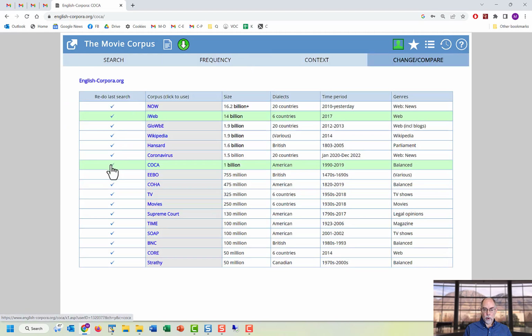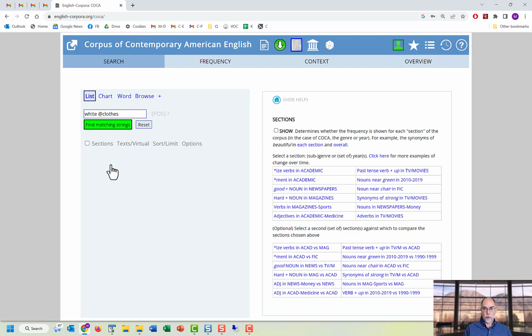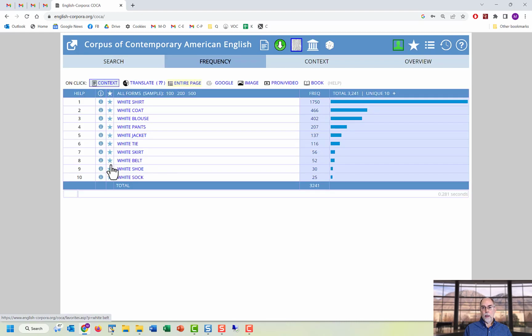And now I'll go back to COCA. This allows you to easily move from corpus to corpus at EnglishCorpora.org and redo searches with just 2 or 3 clicks.